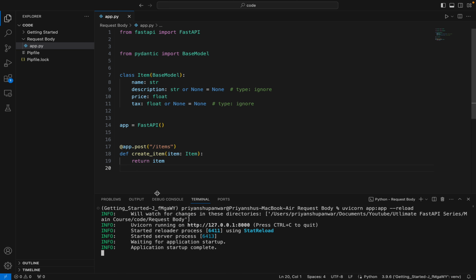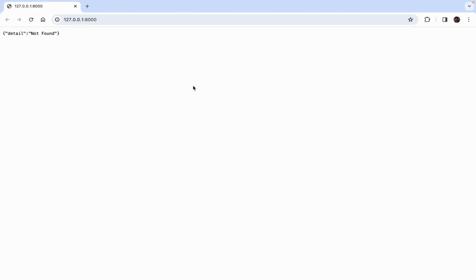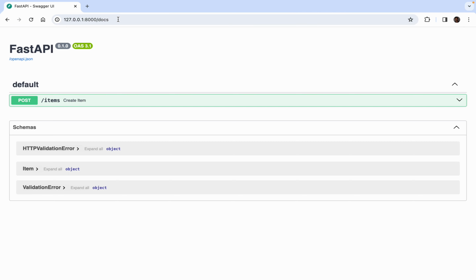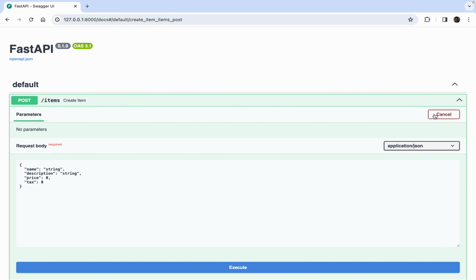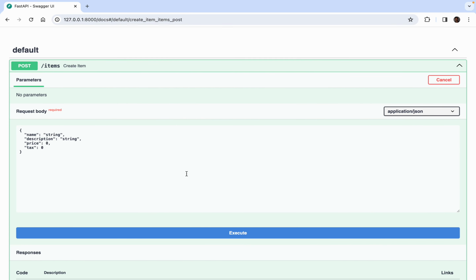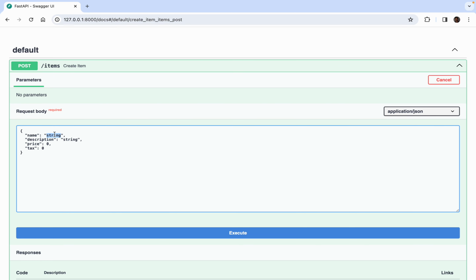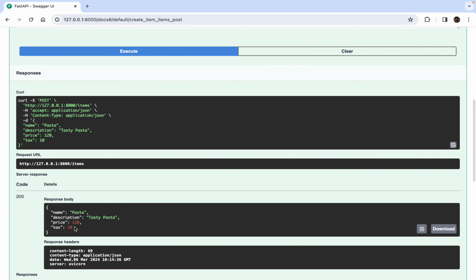Okay, I'll hit this and open the docs. Okay, item. Now you can see it has already given us a sample request body, what it needs. So I'll give in, suppose, pasta, and this is tasty pasta. Now the price is suppose 120 and the tax is suppose 10. Boom, it works fine, right?